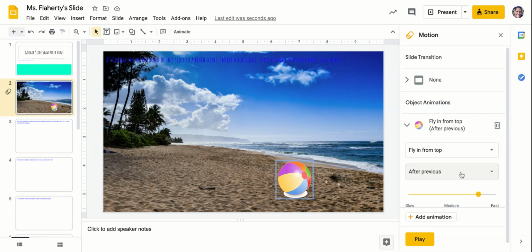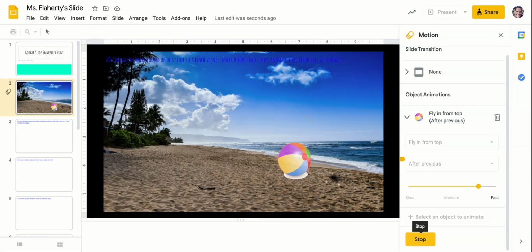All right. So I like after previous because then the person who's playing the presentation doesn't have to think about what they have to do. They don't have to press the space bar. All right. So let's see what that looks like. I'm going to press play. Okay, that allows my ball to come down.